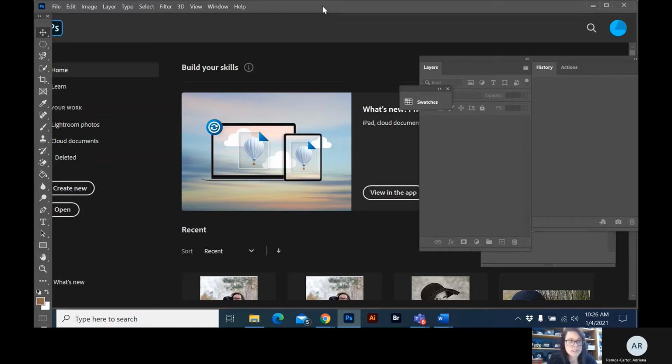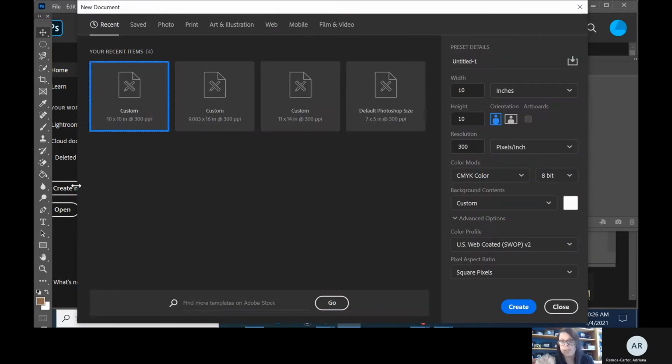Today we are going to start painting in Photoshop. So to start, what we're going to do is create a new document. Now you could just open your photo that you're using as your reference, but I'm going to go to Create New because remember in Photoshop, this is really, really important.